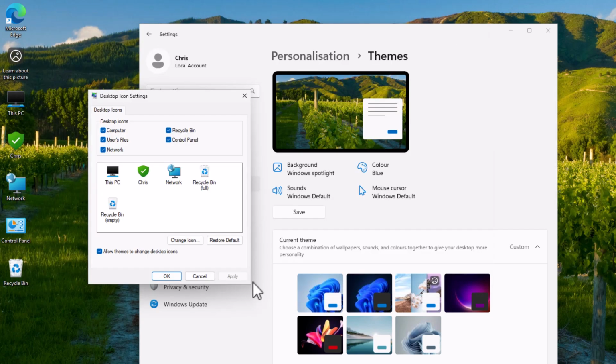Now, if you muck anything up and you want to restore them back to their original, then you can just click on Restore Default there, and then click on the next icon that you've changed and click Restore Default, and then click on Apply, and that restores them back to their original icons.